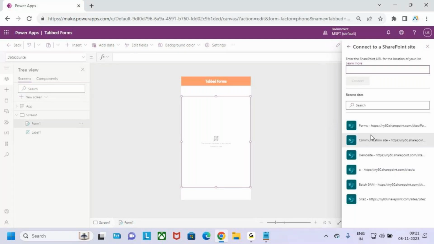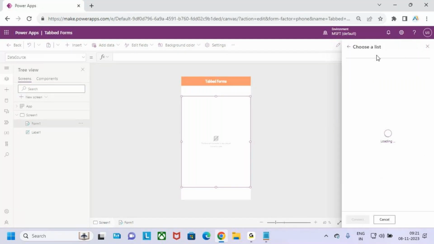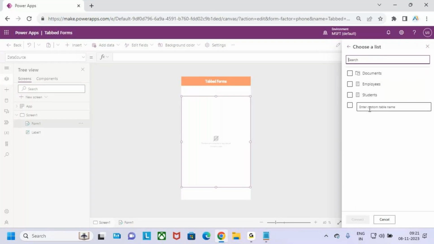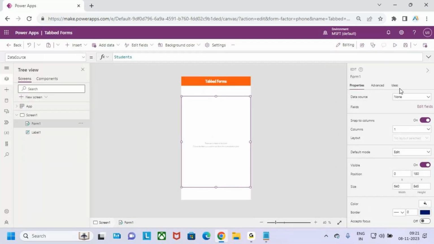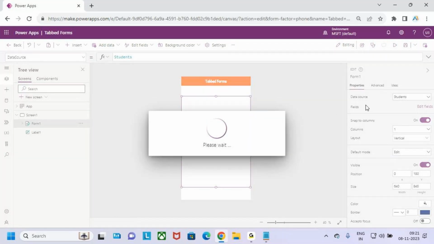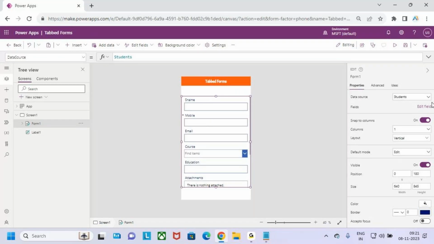What is the SharePoint site? The site is forms. Go to the site called forms, select the list as students. The same students list I'm connecting here. Click on connect. Now I'm connecting to the data source SharePoint, and the SharePoint site is forms. In the forms, I'm connecting to the list called students list. Now this is the list I'm having. Now let me change the default mode to new.